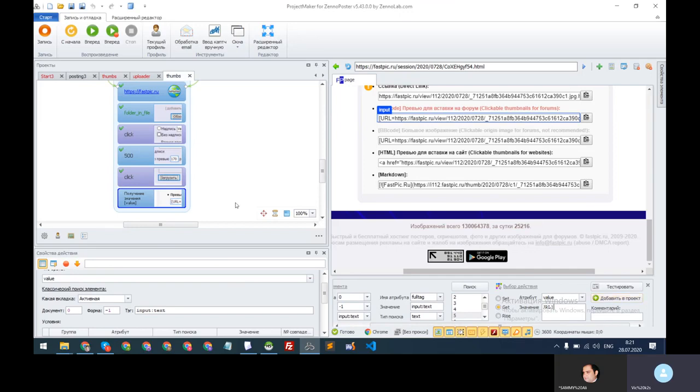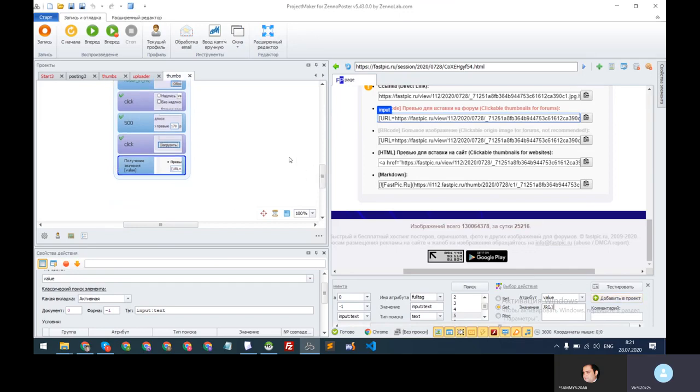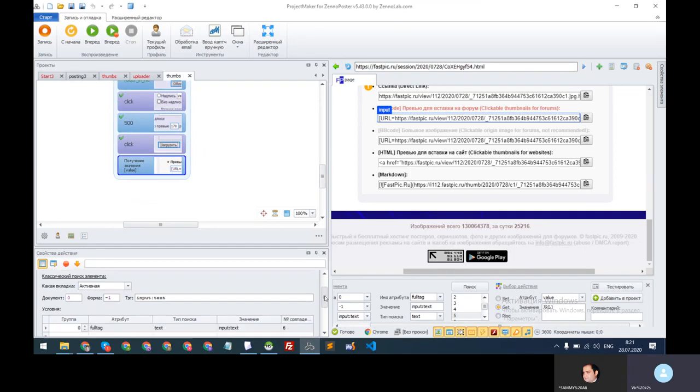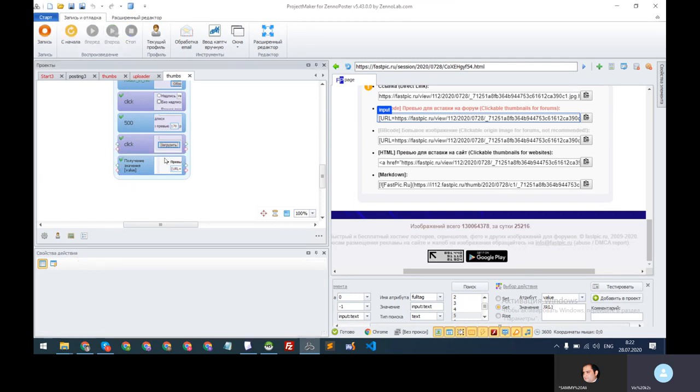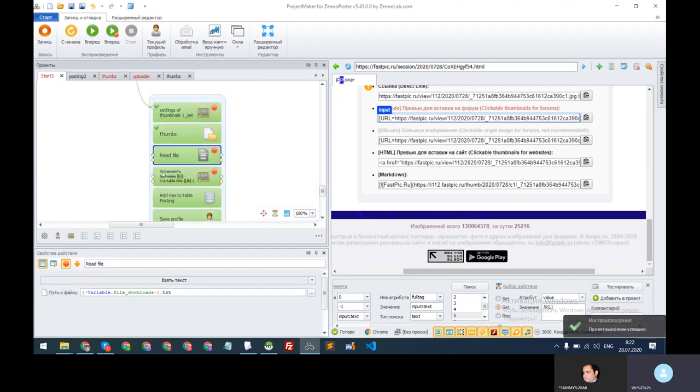It's very simple. So this action is already created, and let's copy, and we'll have to put this link in the variable named http thumbs twist. Let's do this, and that's it.